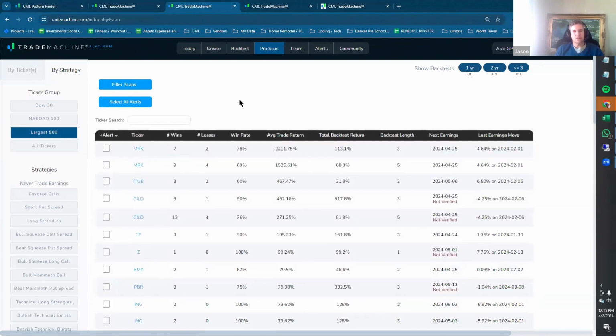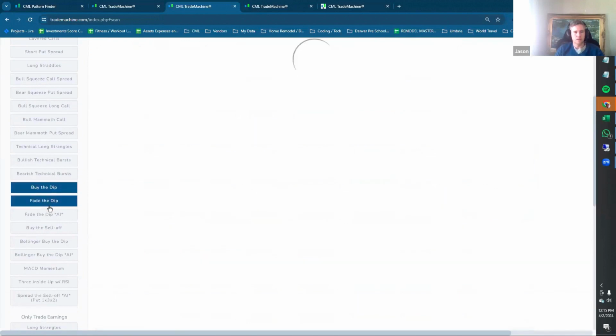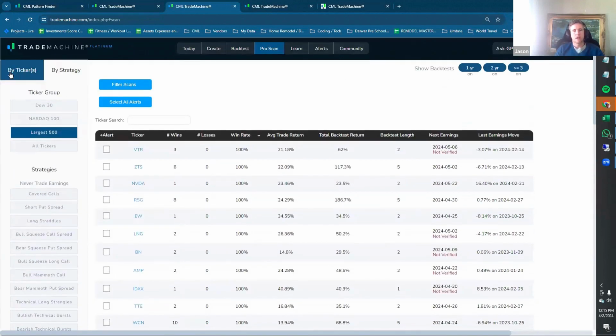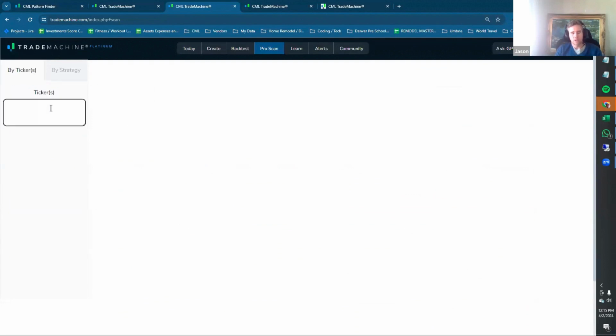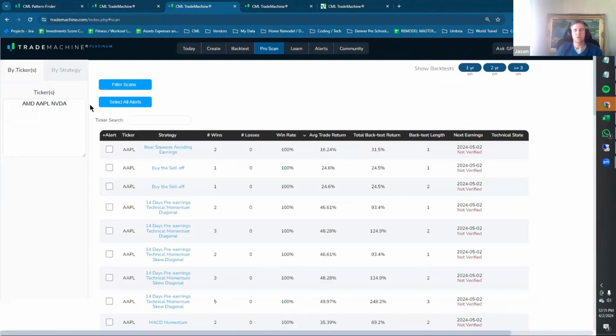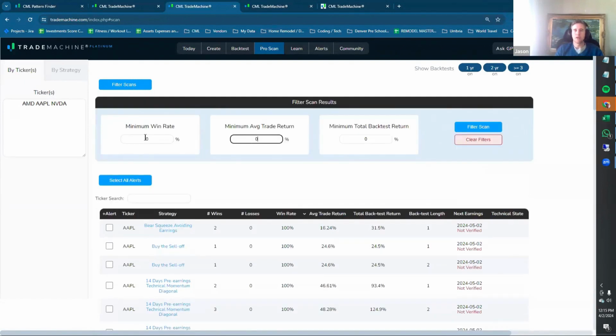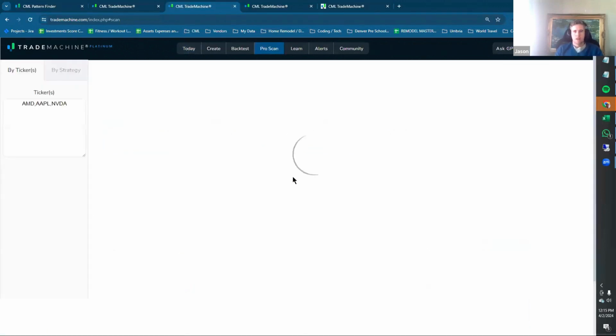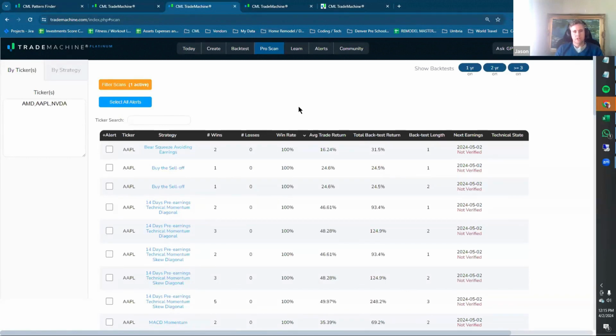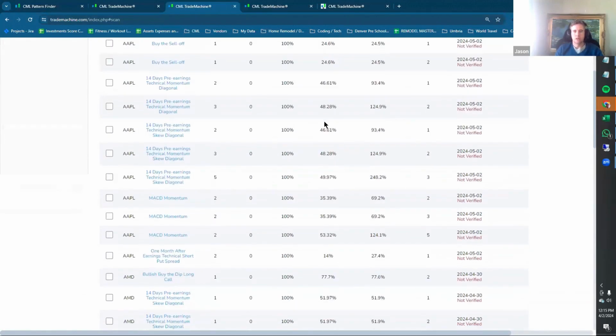Okay. So then additionally, you can also look at these strategies on a per ticker basis. So instead of saying, I want to look at a fade the dip strategy or something like that, you can look at individual tickers. So you could say, I want to look at AMD, Apple, NVIDIA, etc. And I just want to look at the best strategies for these particular tickers of interest to me. And you can apply the same kind of filters. You can say, I want a win rate of 80%, and filter those out, and it'll apply it across all of the tickers that you enter here.